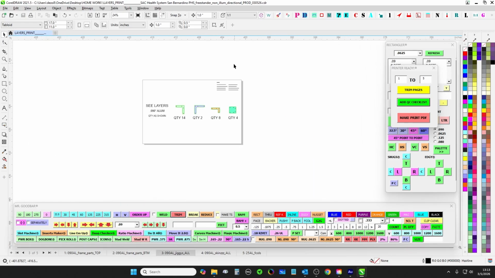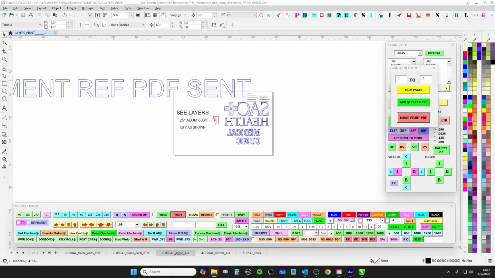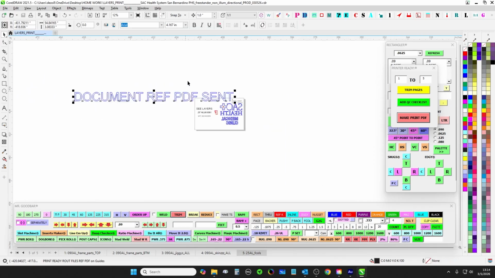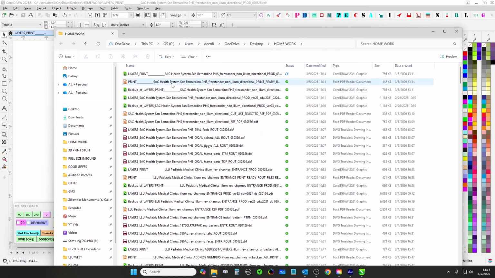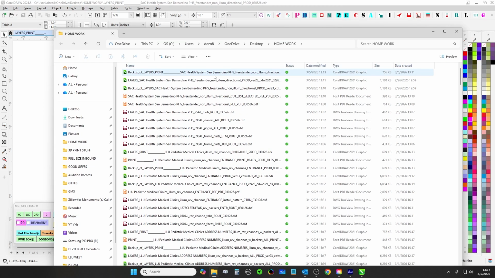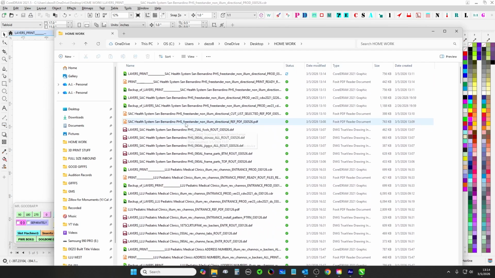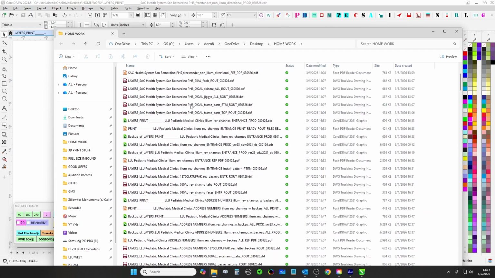Dare to dream. Now all that's left is everything is saved. If you hit make print PDF, we're done. And it puts this up on the guides layer, document ref PDF sent, so you can tell that it was sent. And then you'll see it pop up on your Explorer. There's print. And so you can see why I do the underscores. It's obnoxious, but I can scroll through and I can find everything that was just for print, right? The underscores give me a quick reference of everything.